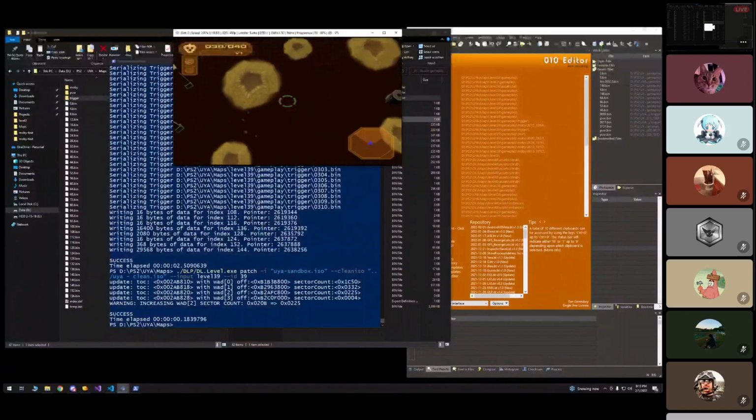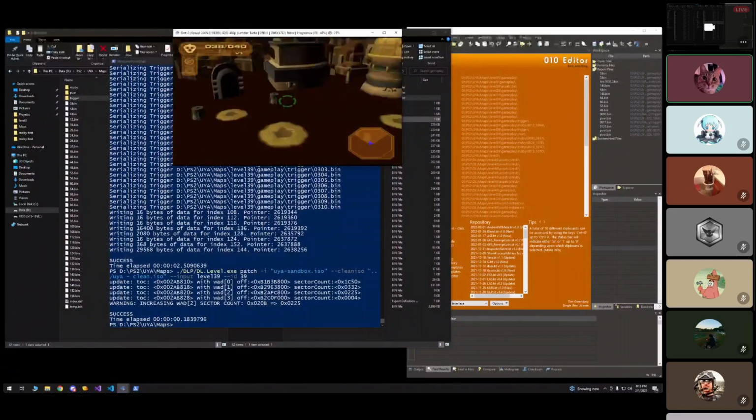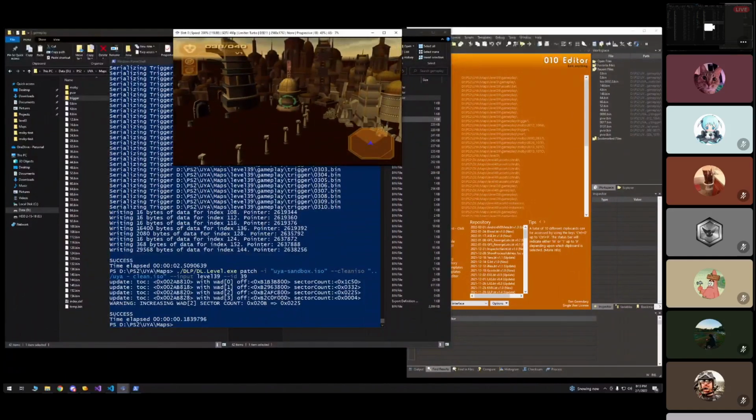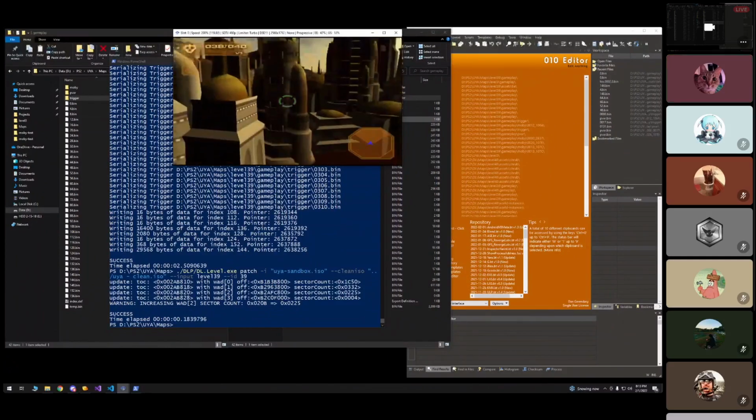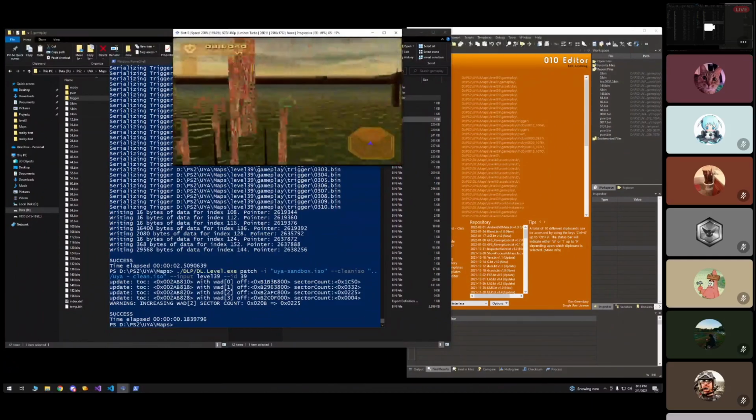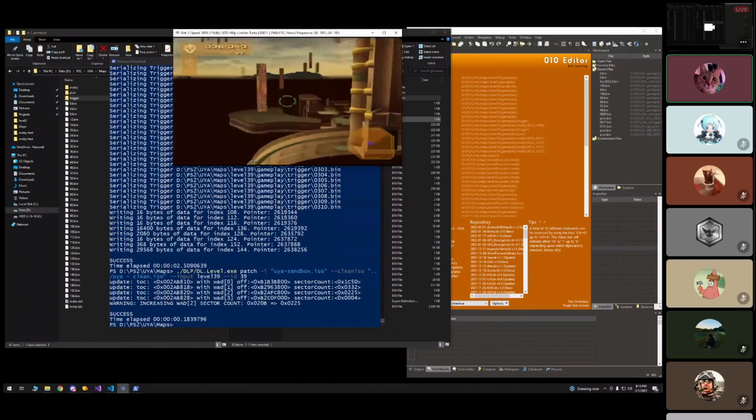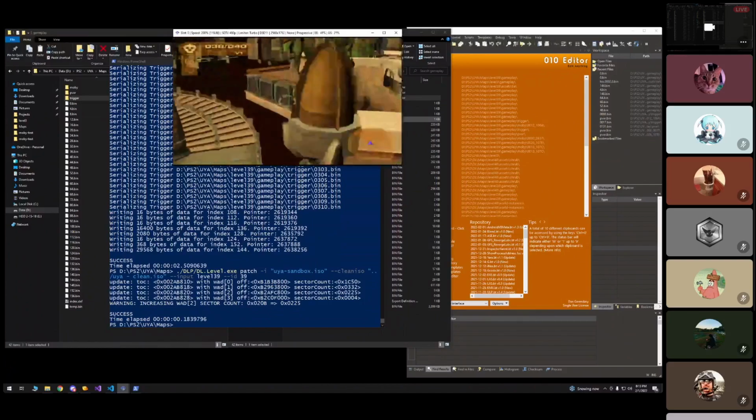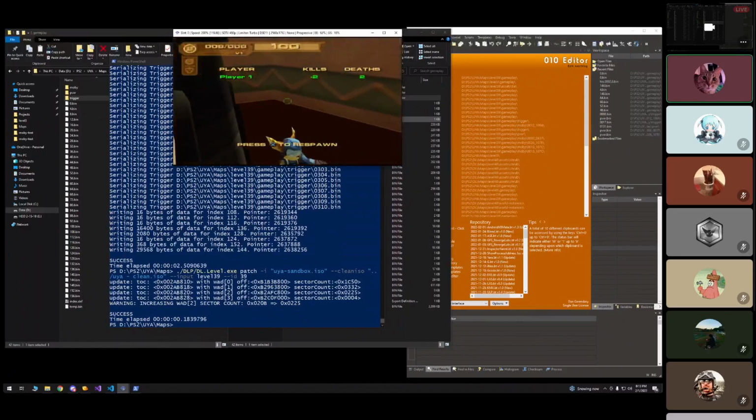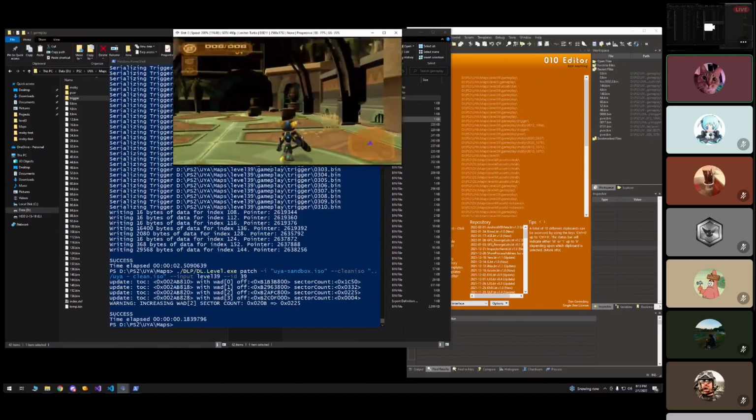Oh, it spawned us in the palace. That's not what we want. Let's actually go back to the real part of the map. Oh, of course, I fell in the water. Hey, but we spawned in the right spot.